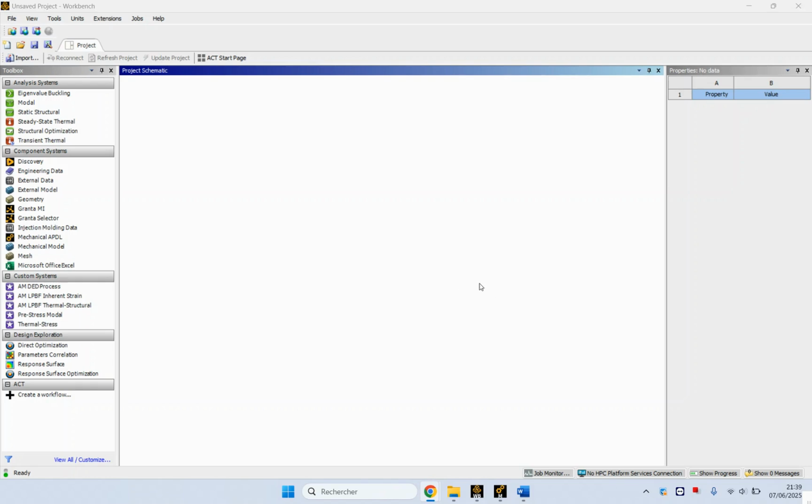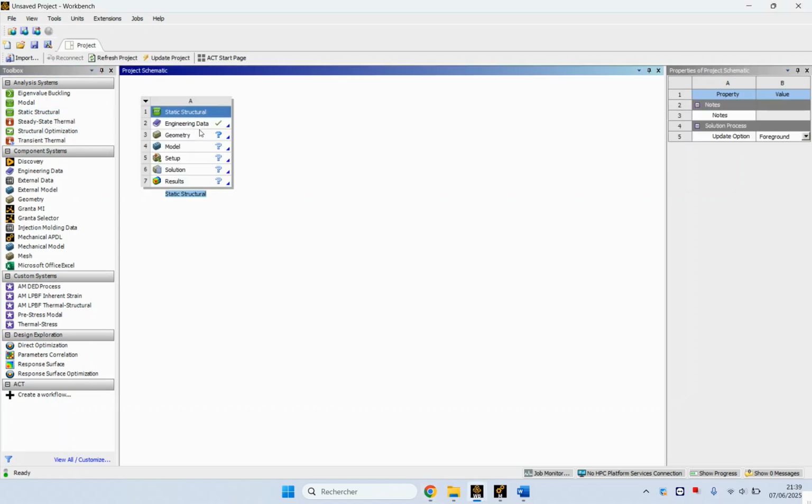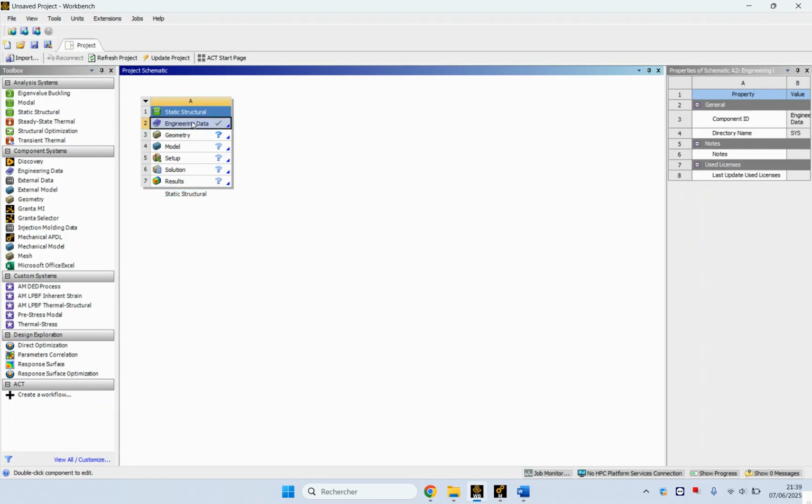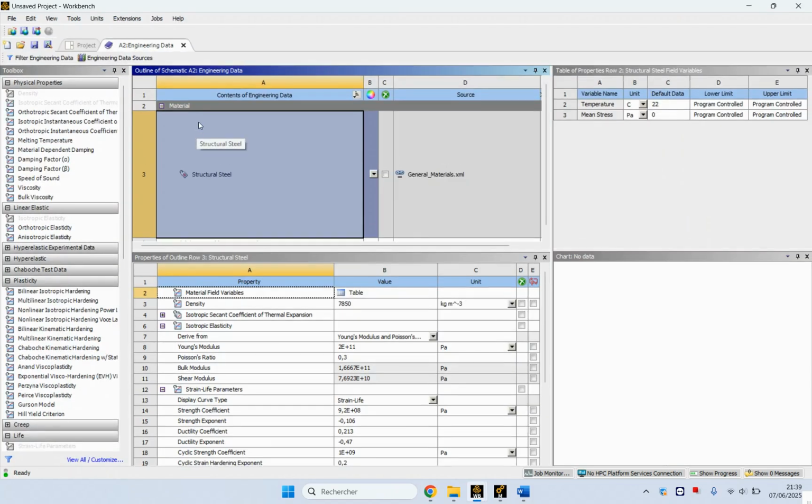I'm going to create a beam by the geometry tools, but first I'm gonna grab this. And let's put it right here. First of all, let's go to the engineering data.